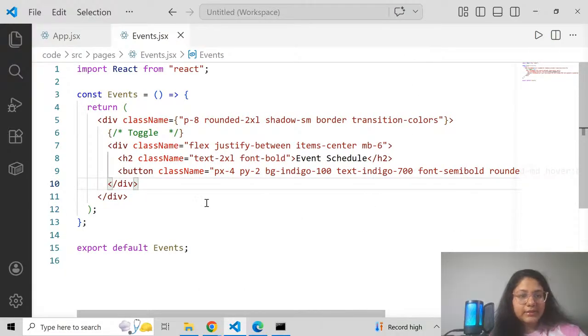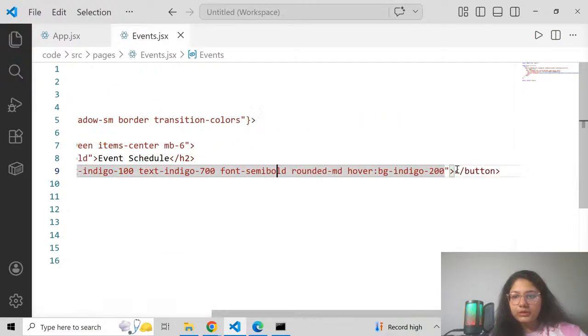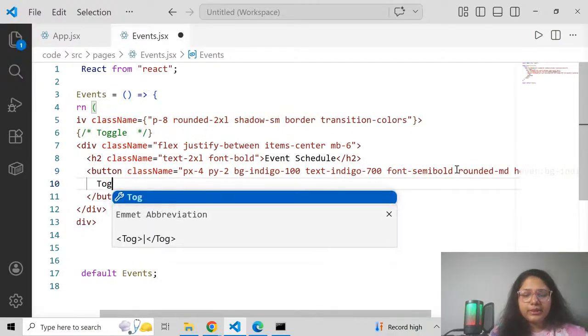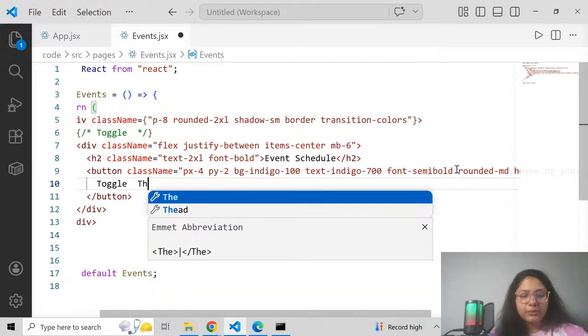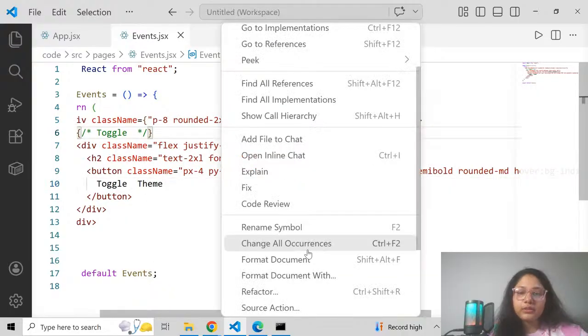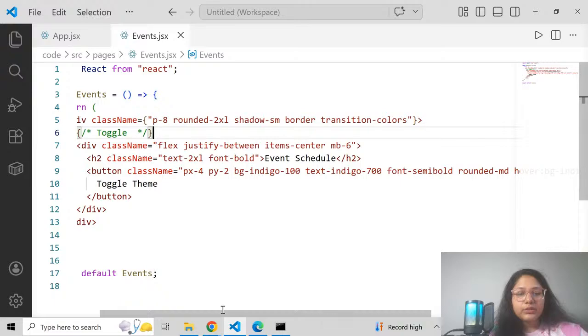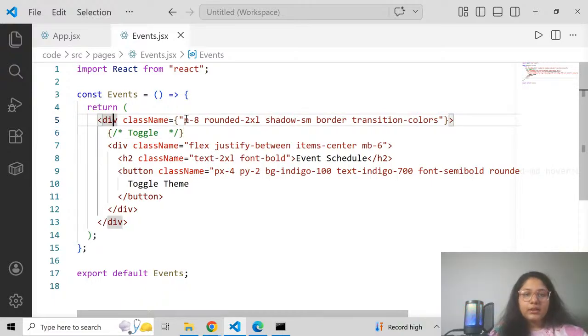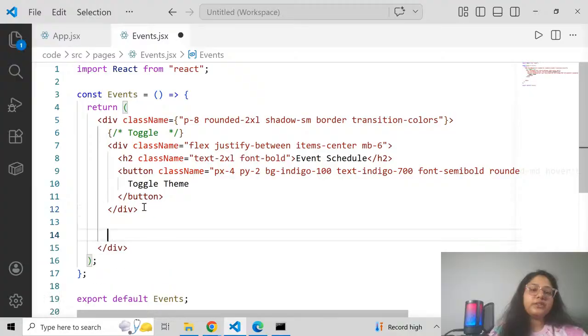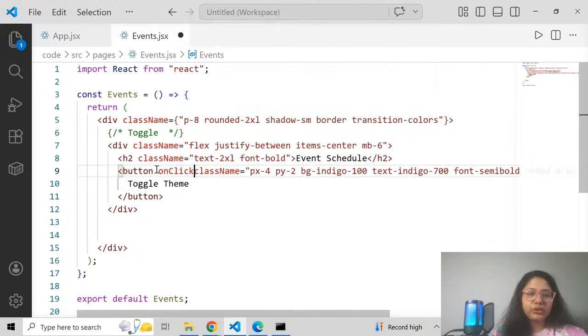Now inside this button I'll just put the text here, let's say toggle theme. We can put some icon if you want, just like I have added in my website, or I can just put this toggle theme button here. This is what you will see here. I have this div tag and these are the CSS I have added. This is the first part where I want to implement the toggle functionality. Obviously there will be an on-click event, I'm just mentioning it to you. In this I'll put the function later.